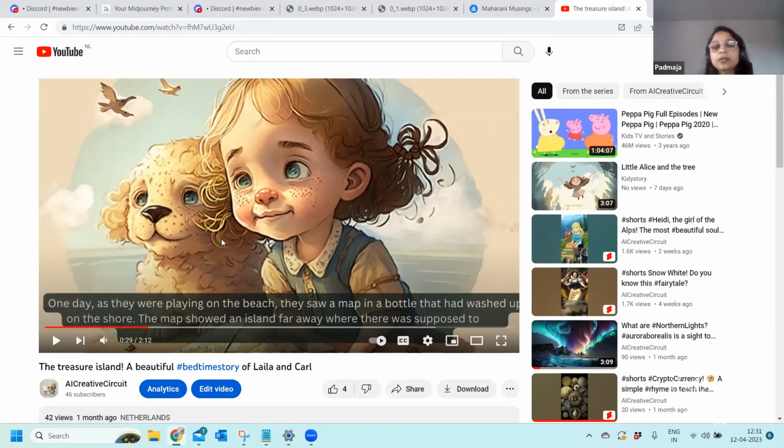So yeah, this is the story where I struggled a lot because MidJourney was actually bleeding the faces. Sometimes the girl's face would come like a dog. That is where I struggled with the images, but then it came out really beautiful. The entire story, the illustrations, just fabulous. Thank you so much.